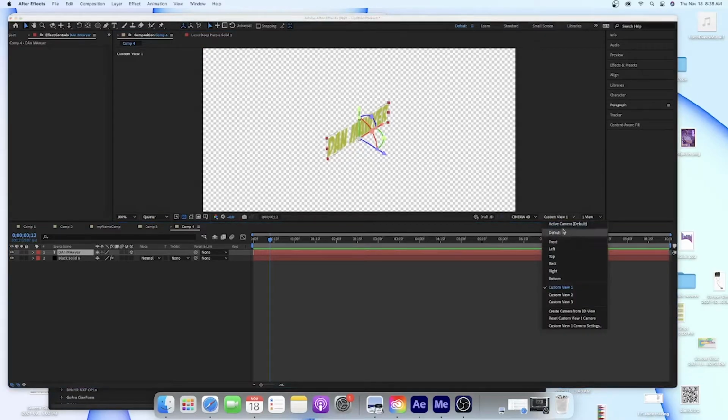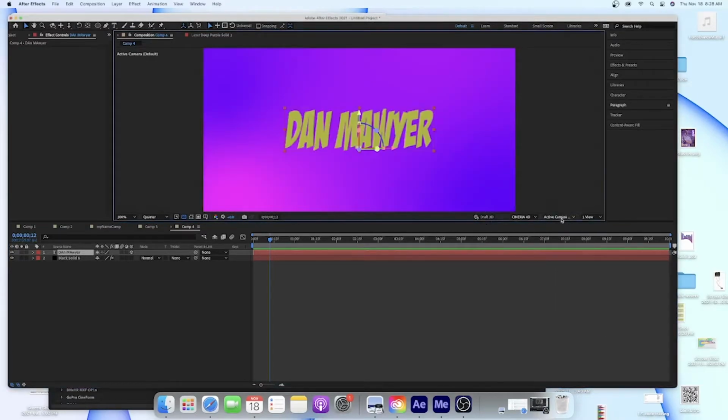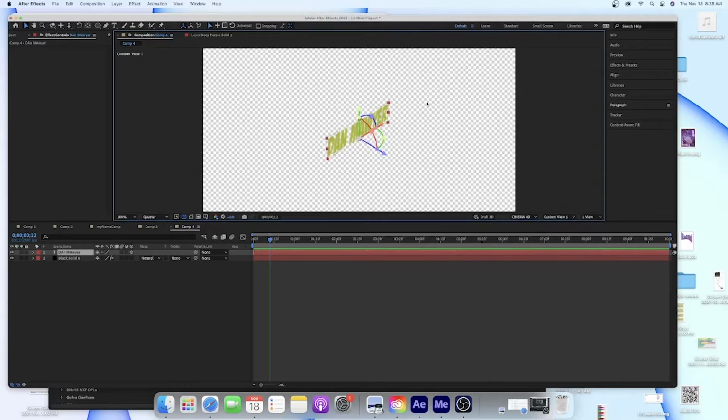I can go back to the active camera, which is default, or click default to go back to my view here. And here you can see the 3D transport tool, but again, it's hard to see from an angle where you are in 3D space. And that's why we're going to go to this custom view 1, so we get a better sense of where we are in 3D space.